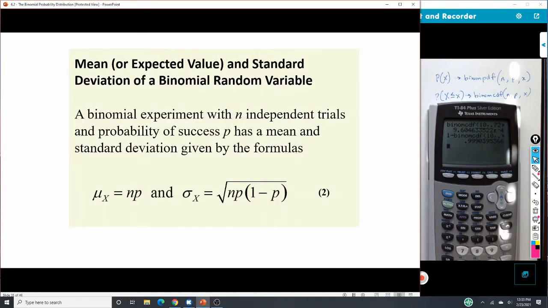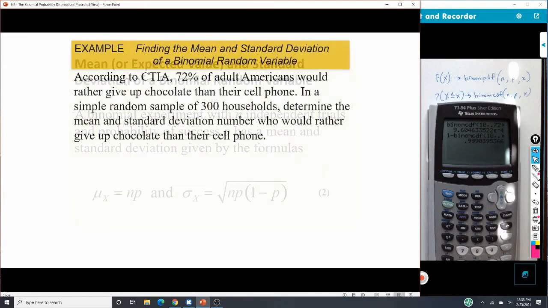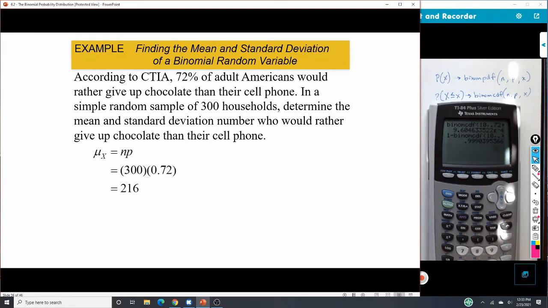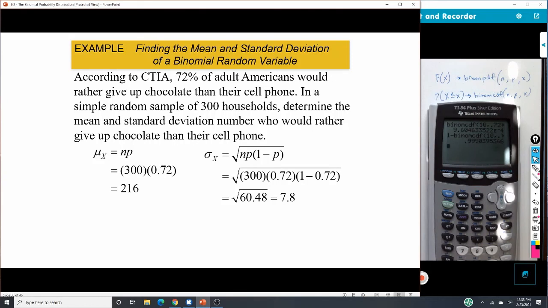All right, so how about the mean and standard deviation? Now these are going to be formulas. You've got to know these formulas to do these. And so they are straightforward. The mean is n times the probability of success. The standard deviation is the square root of n times p times 1 minus p. Okay, so here we have our 72%. We did 300 households for those. So we would expect our mean to be 300 times 0.72, so 216. And then our standard deviation, we would plug those things in, and we would expect it to be 7.8. Okay.